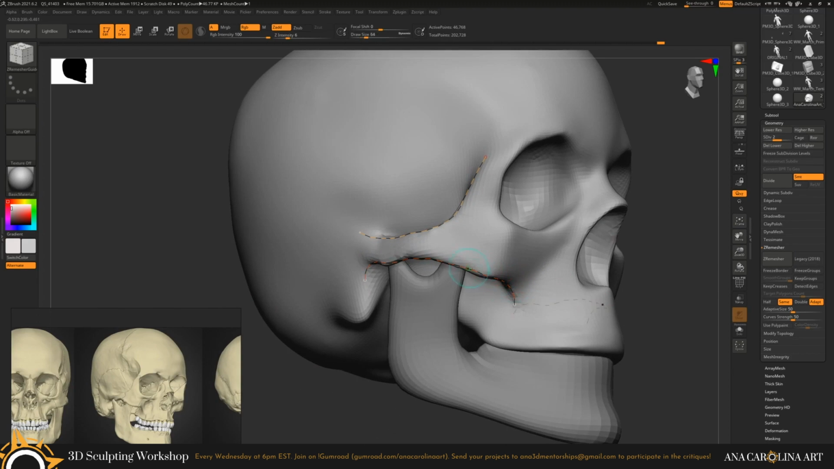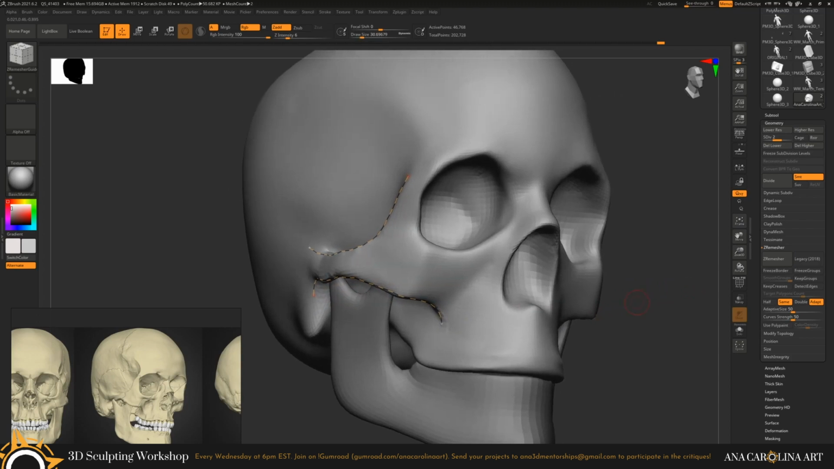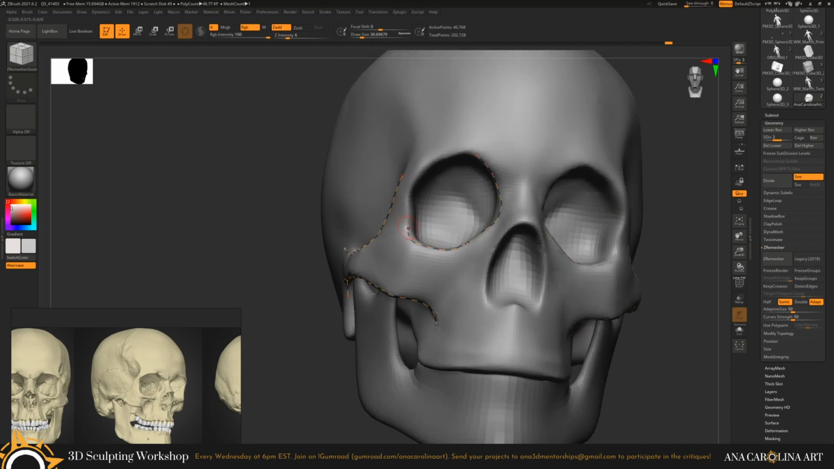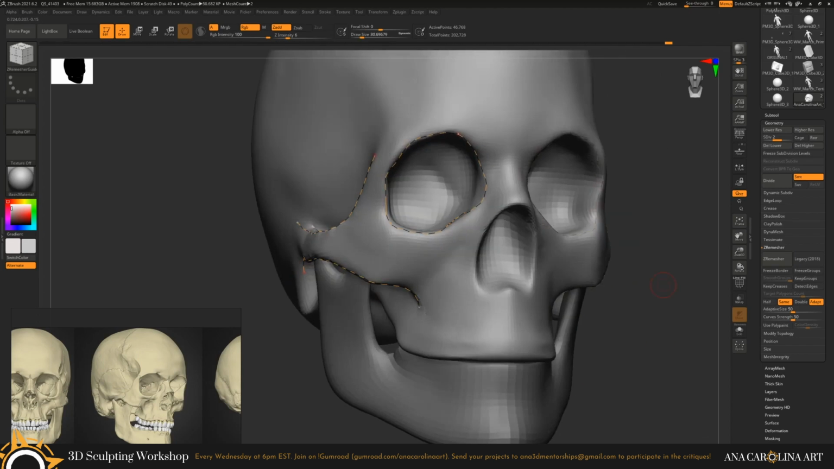I'm guiding. I'm telling it to do the geometry that I want, to follow this line here. I'm gonna do it for the orbit. I don't know why I keep trying to do it in one stroke, knowing full well this is my biggest weakness in ZBrush, and I should just do multiple strokes. Then the nasal aperture. I'm pretty sure that's how you say that, but I'm actually not sure at all.